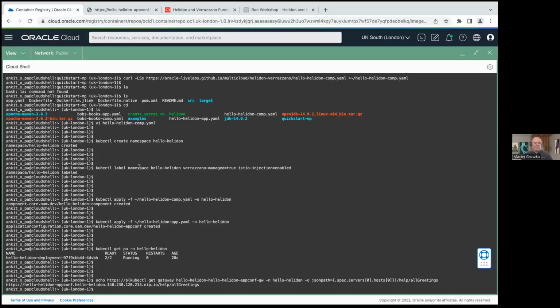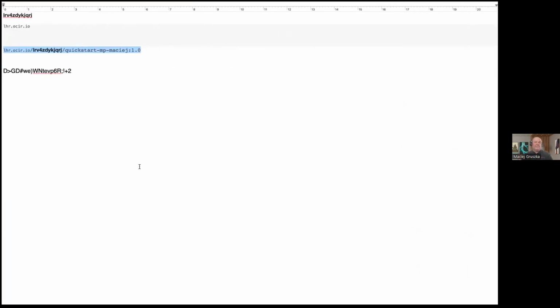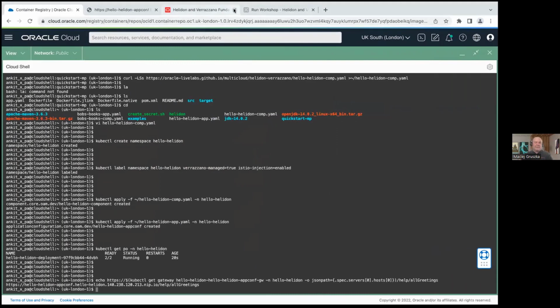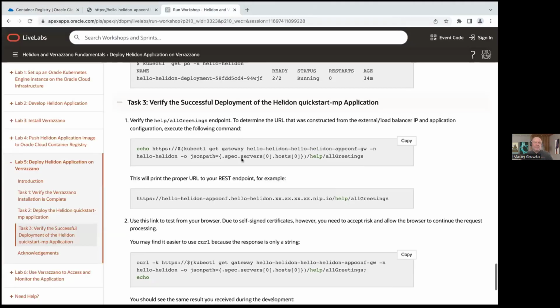And yeah, we got access to our service that returned this table of greetings. Some encoding is probably not automatically set up, but this is fine. So I was able to execute it from that. So the Helidon service is really running behind that.